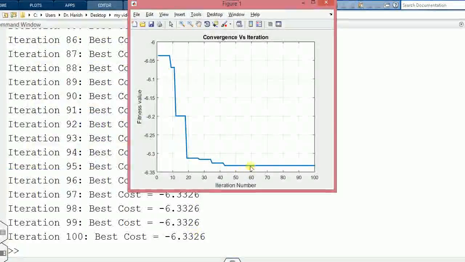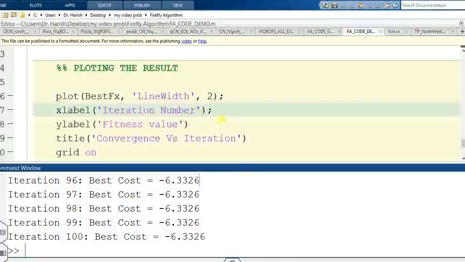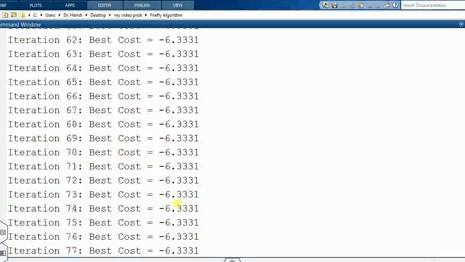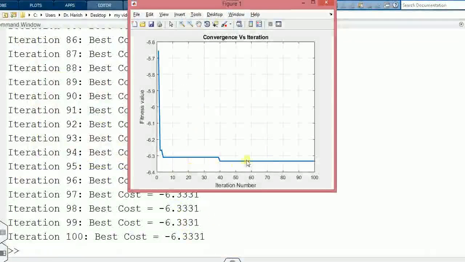It almost reaches minus 6.33. At each run it is minus 6.33. If you see the last time again, look at that, 6.33 is the optimal solution.